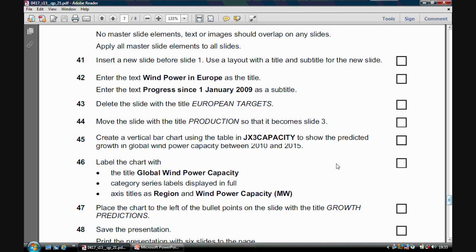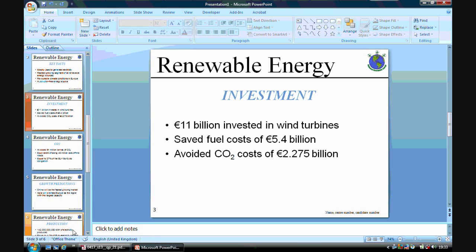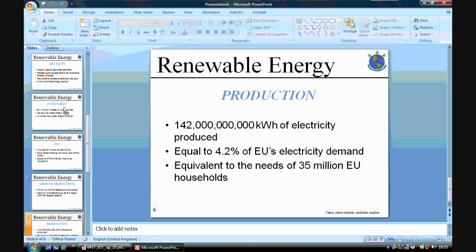Move the slide with the title Production so it becomes slide 3. So that's this slide here. I click on it and I drag it up to the position of slide 3 and I let go of the mouse. So now that's slide number 3.